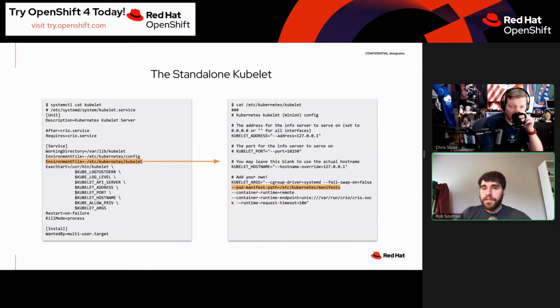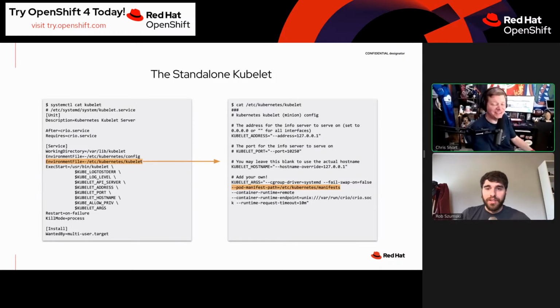A few interesting things about this. One, did you know that they used to call this thing the minion? That was a Borg thing. I didn't know that. Yeah, instead of workers, it was minions. So that was still in here. I didn't know that was there.